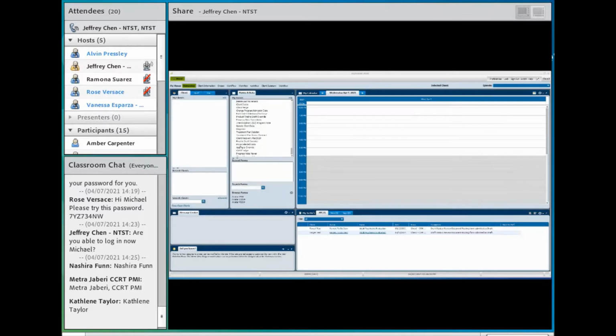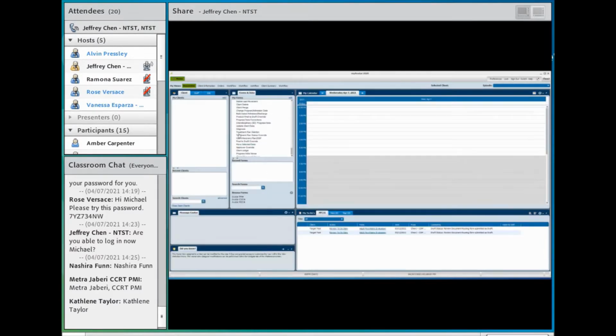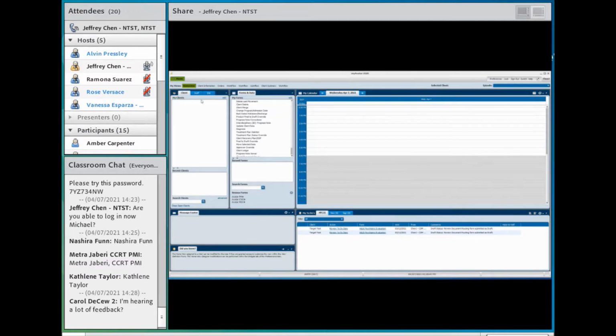So I am logged into myAvatar now. When we first log in, what we see is the home view. In our home view, we have the console views up here, which are just different views with different widgets. Every view has their own unique widgets. So if I clicked on client information, I'll see the client information home view, and it just has those different widgets here.